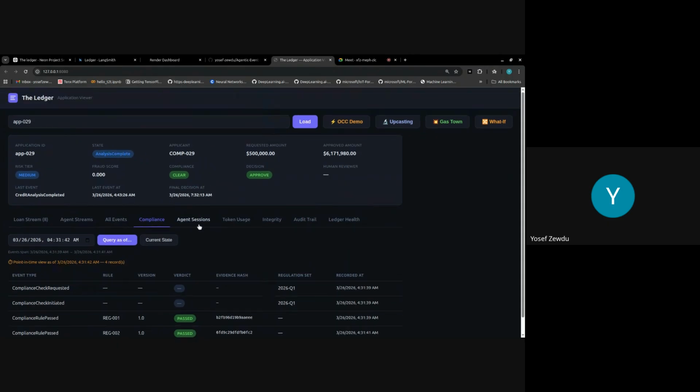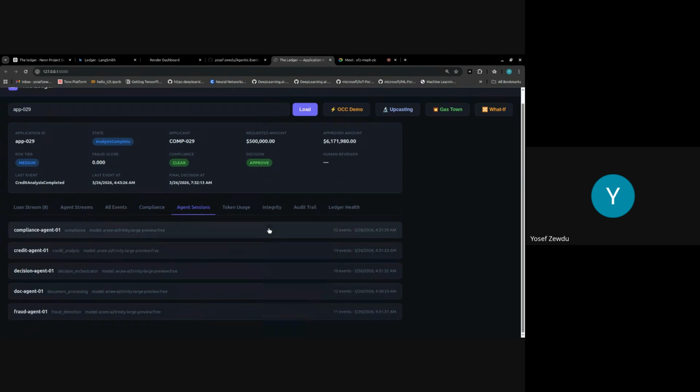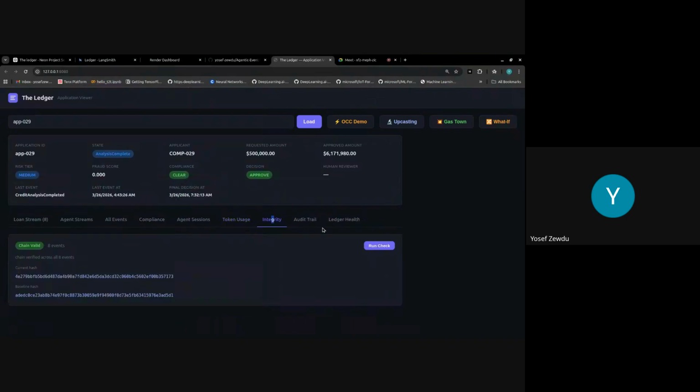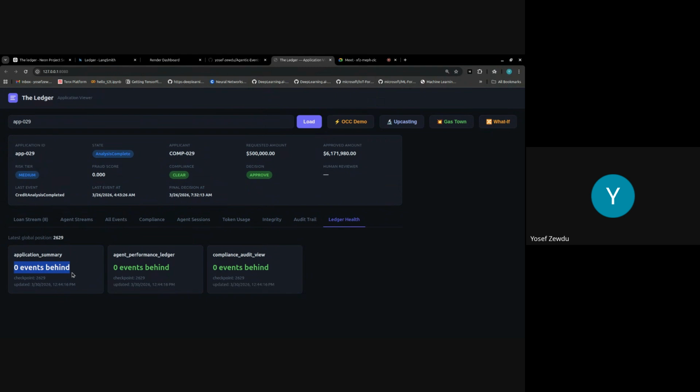And the agent sessions are the 12 agent sessions for the compliance, the credit, and so on. And here I also added the token count. For now I used the free limits when I ran this, but I can show the total cost also, and here is the integrity hash. I also ran this to see if I am behind when the projections are run. For now, there is no event behind, but if there is, we can show.